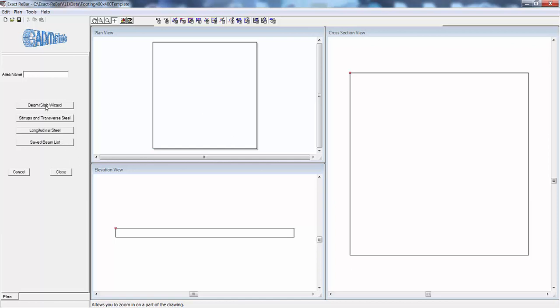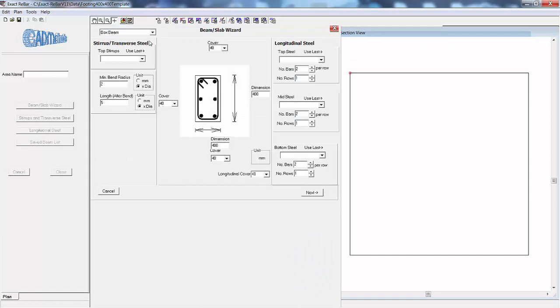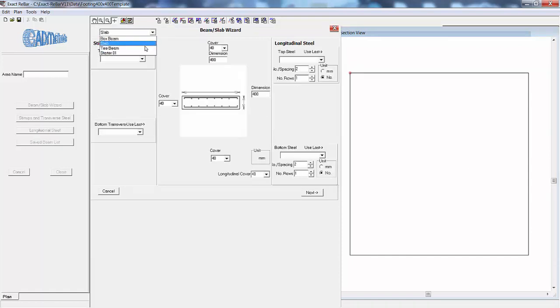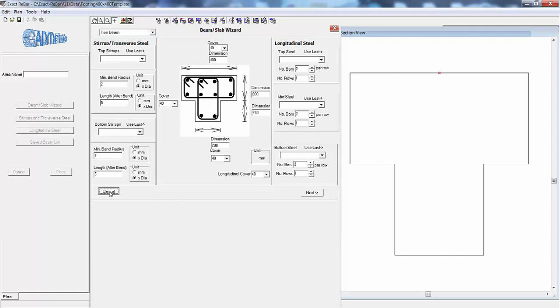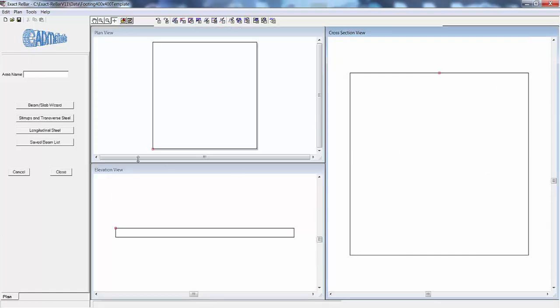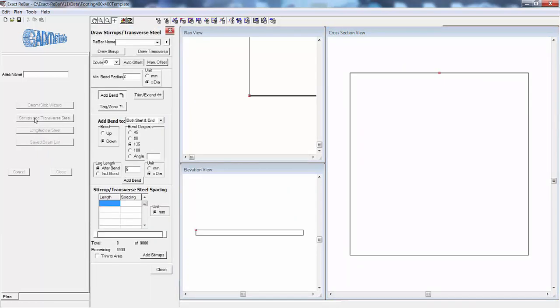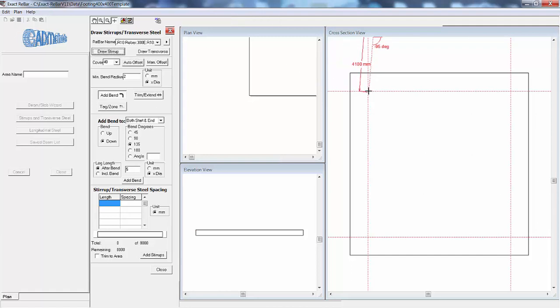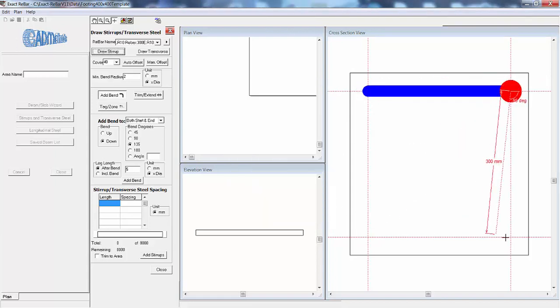Now we have several tools to draw the cross sections. We can do a box beam, a slab, a T-beam, but this is a one-off, so we'll cancel that and we'll draw the stirrup manually. So we'll click on Stirrups and Transverse Steel. The rebar name was an R10. We can draw the stirrup freely, but the easiest way is to set up a cover of 40 and go auto offset and set up a set of construction lines. So now we will start drawing the stirrup, and we'll just click on the points on the construction line.